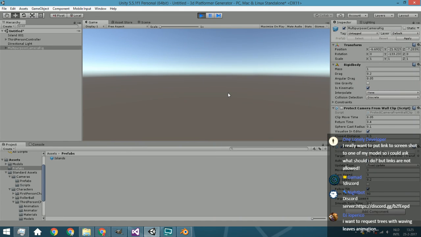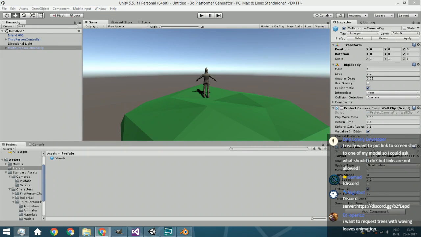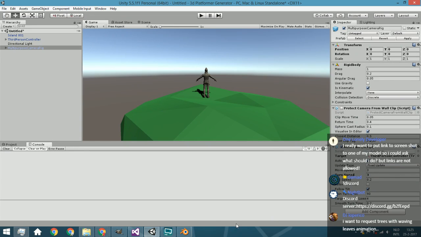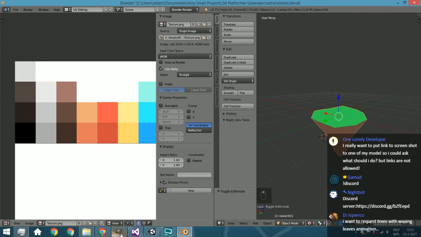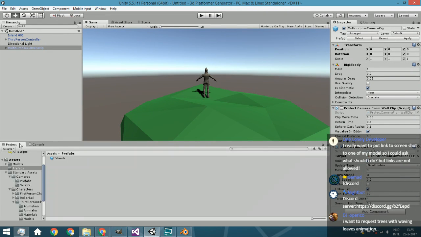I want to request trees with waving leaves and animation. You mean like a tutorial, DJ? Because then you just put it in. I will create it some other time because it's a challenge. I can't create everything.